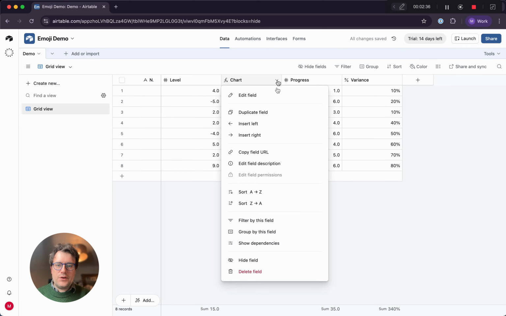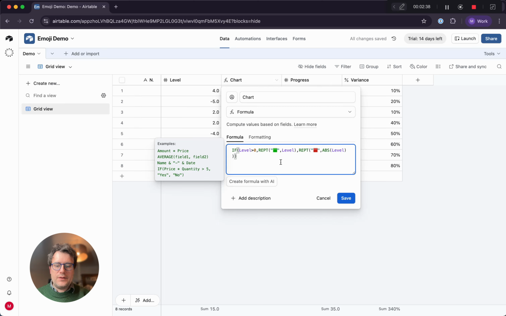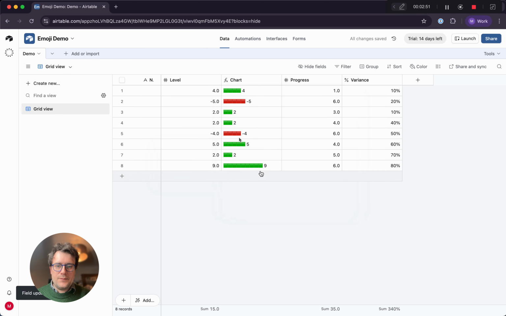And if we wanted to, we could also tag on the number itself. So on the end of this, we could just add an ampersand. Because this is a string, we can concatenate things onto it. So let's stick the level on there as well. And then we've got these little graphs. So that's a way to use the repeat function, which I've never done before.